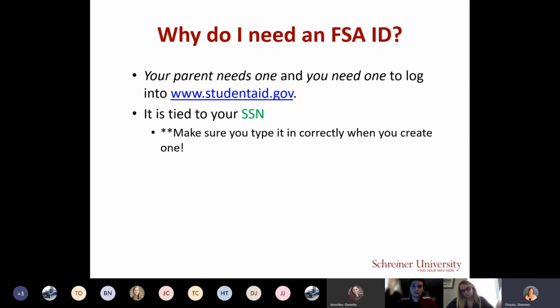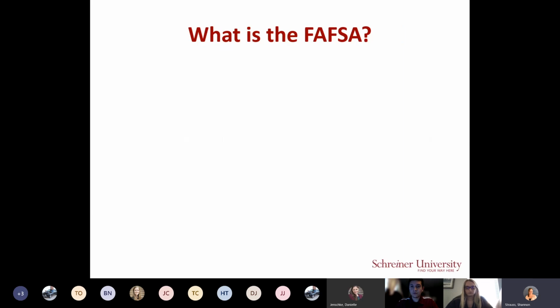And parents, don't enter in your information as the student. So you want to make sure everybody's separate. You have your own email address, you have your own social security number. Again, it'll always be your login information.